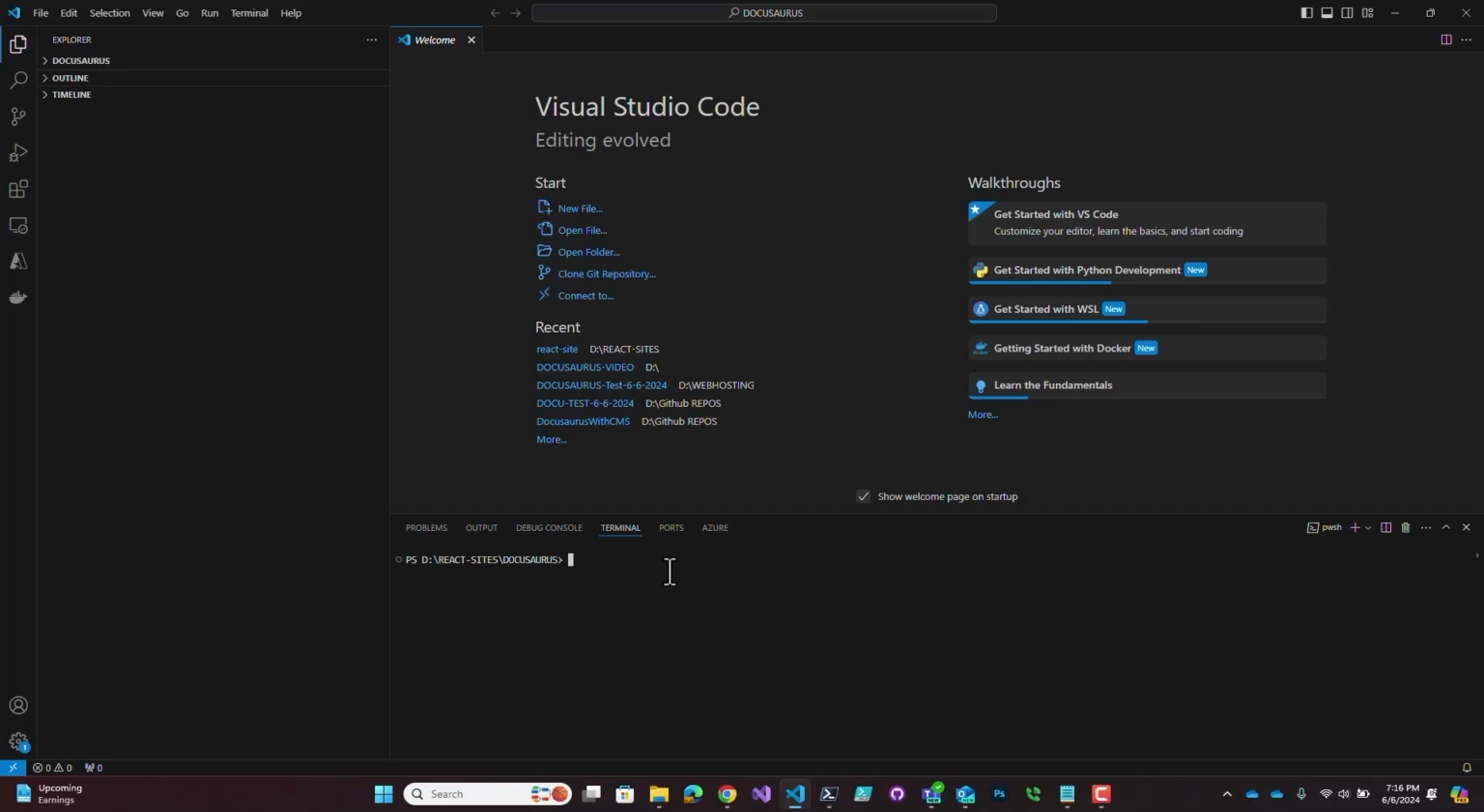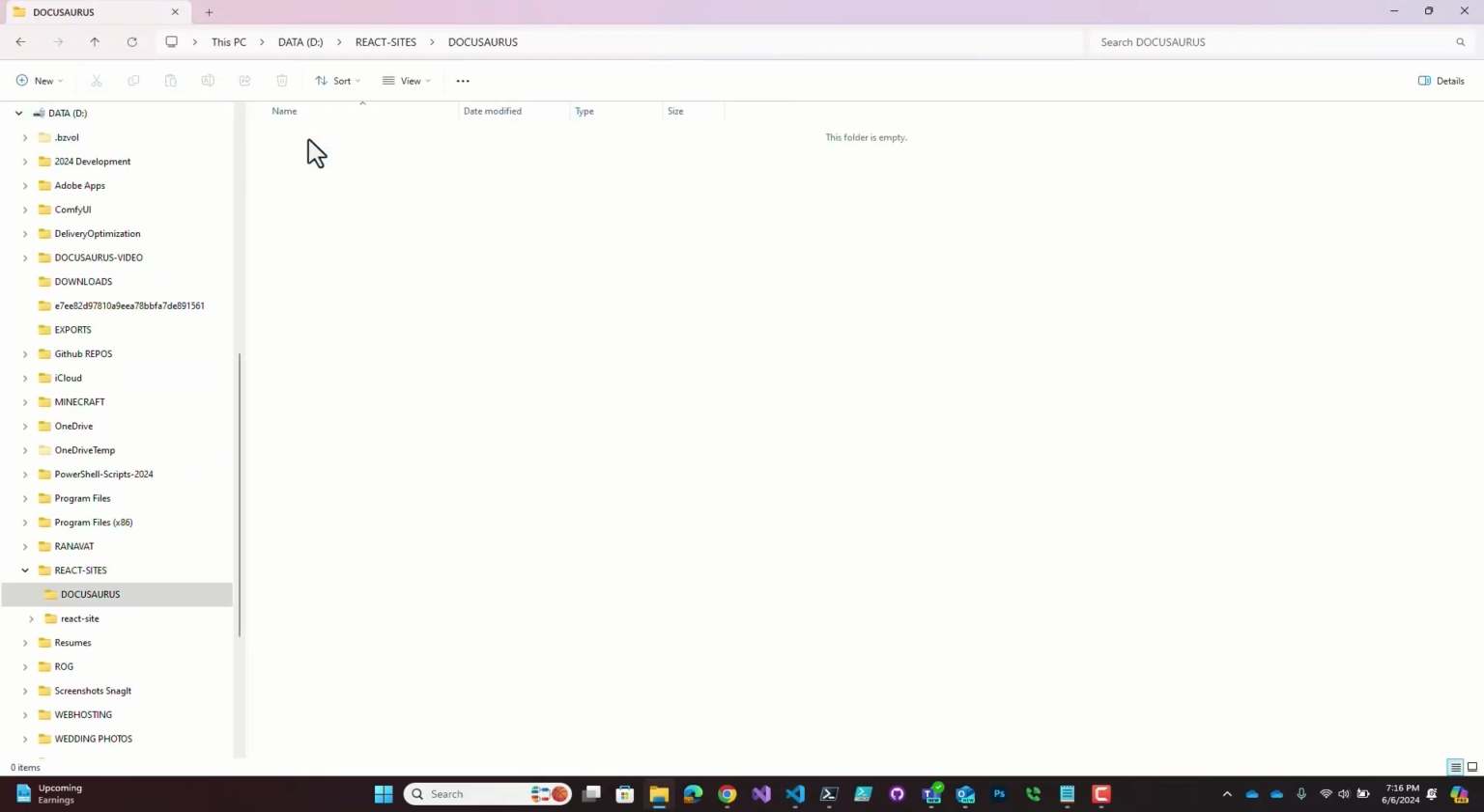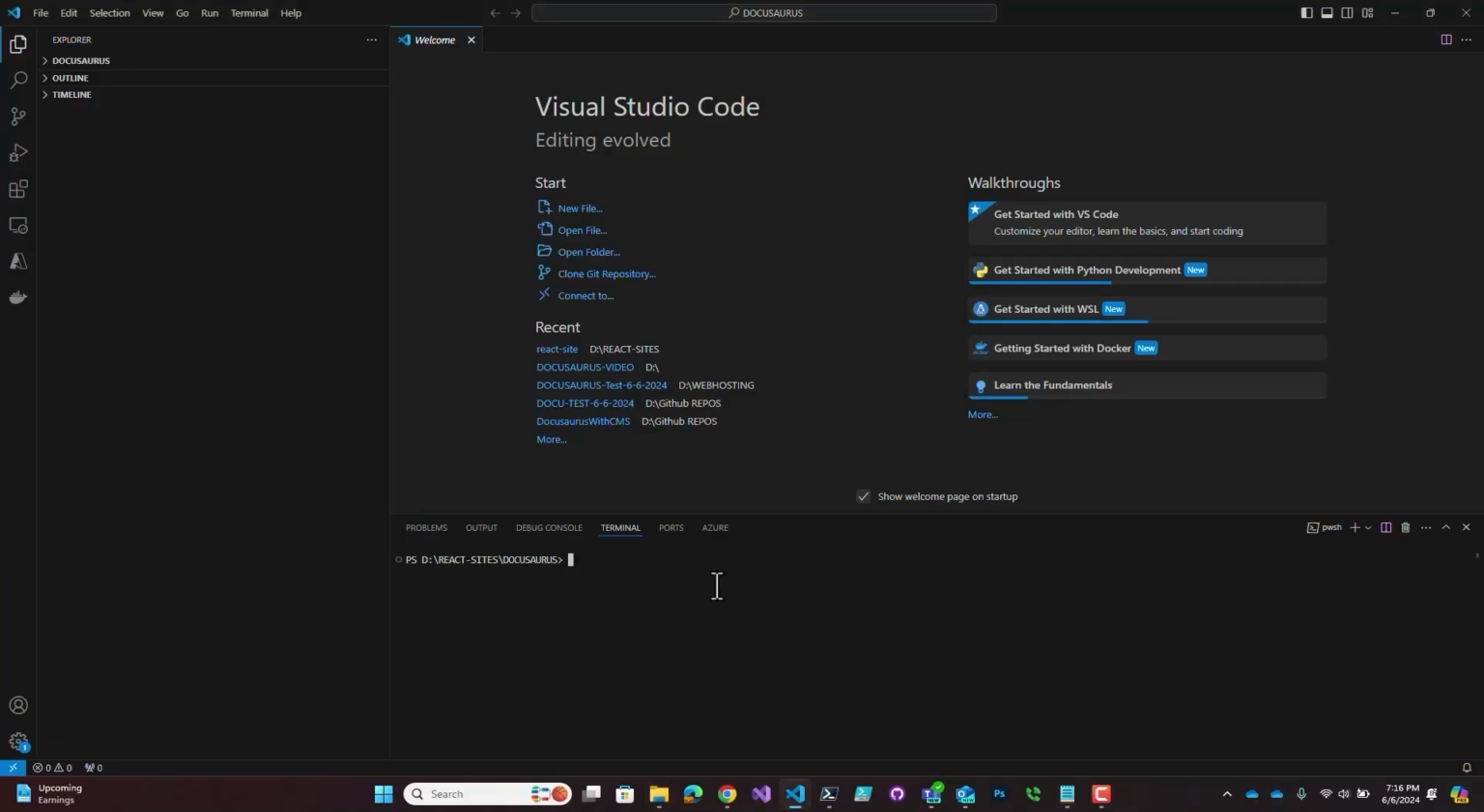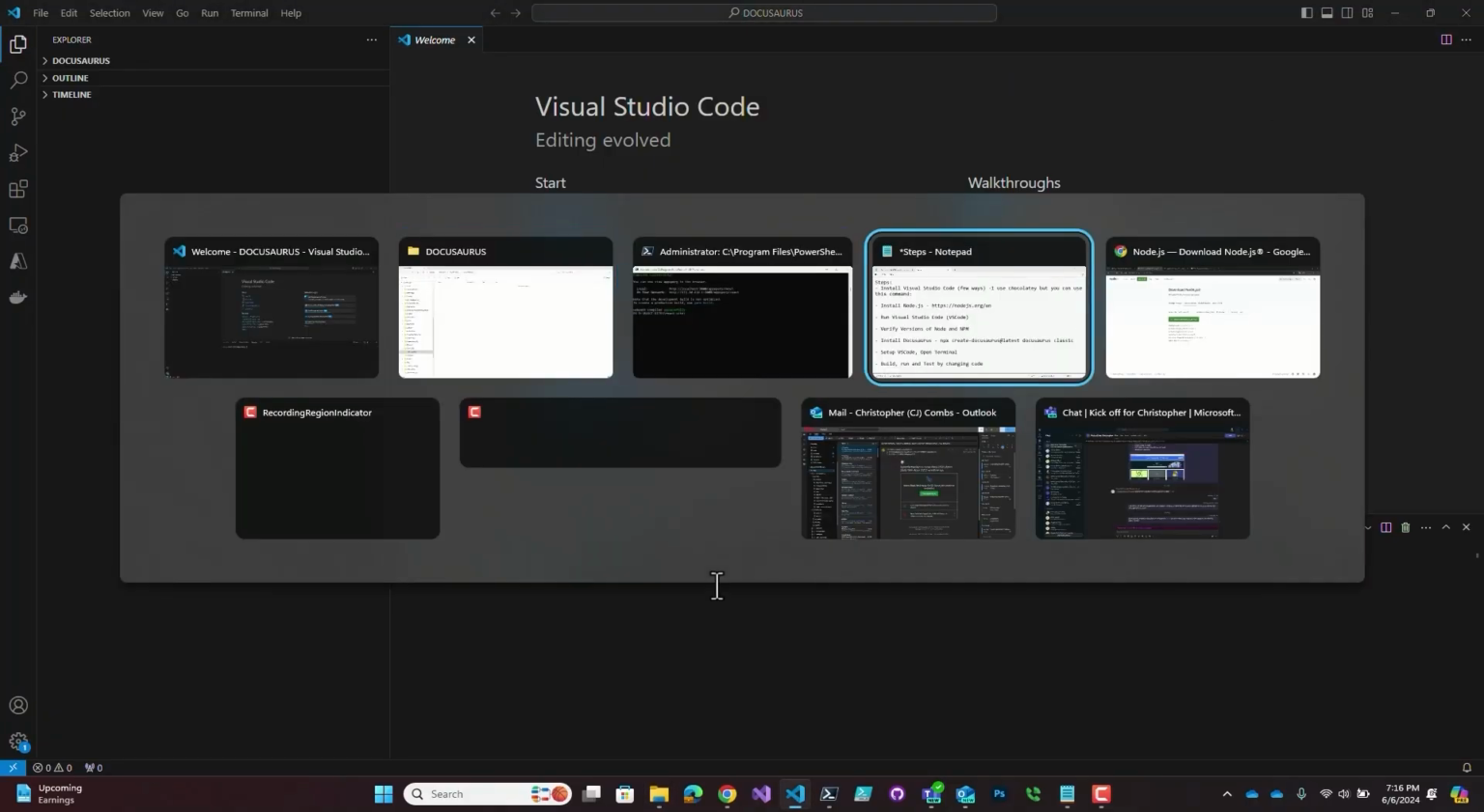So what we're going to do here is I have a new folder, and in that folder is called Docusaurus. So in here it's empty. As you can see, the folder is empty. Docusaurus, React sites, blah, blah, blah. It is empty. So now we're going to go back to our steps.